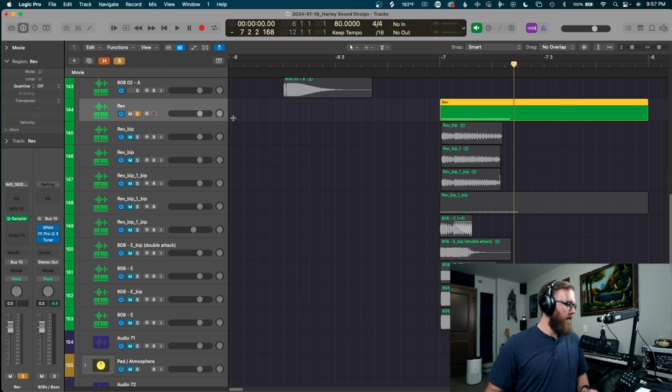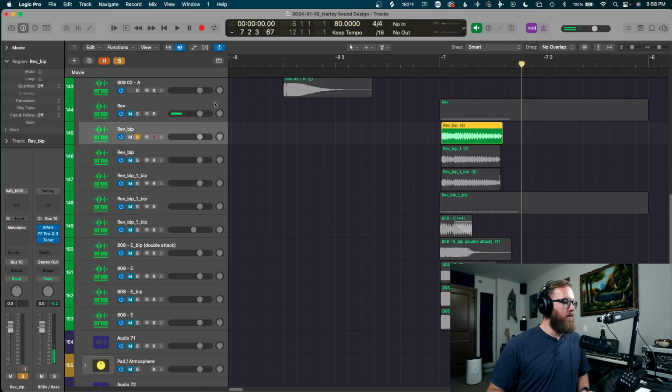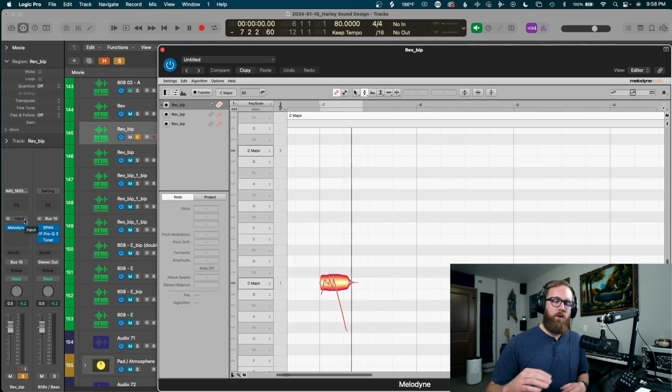All right, and then for the third 808 sample, I started with this sampler instrument here. You can see that's the original sound right there. Bouncing that to audio, we're left with this. And as you can hear in this sample, the pitch kind of bends down quite a bit. So what I actually did is several stages of Melodyne to sort of try and keep a more consistent pitch.